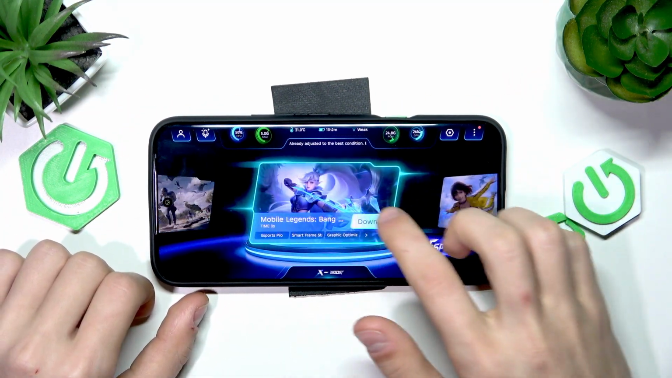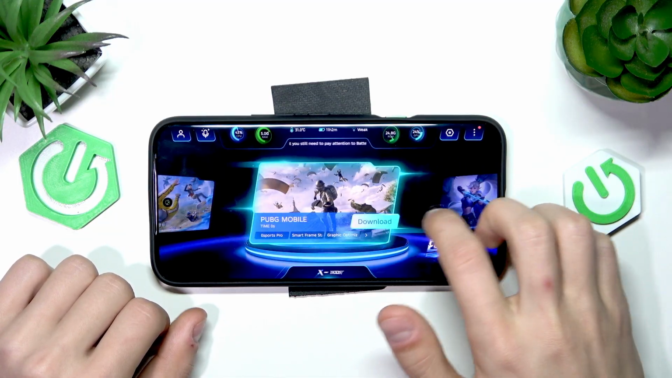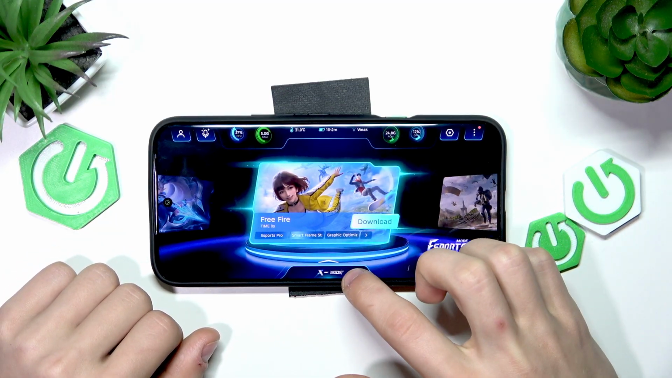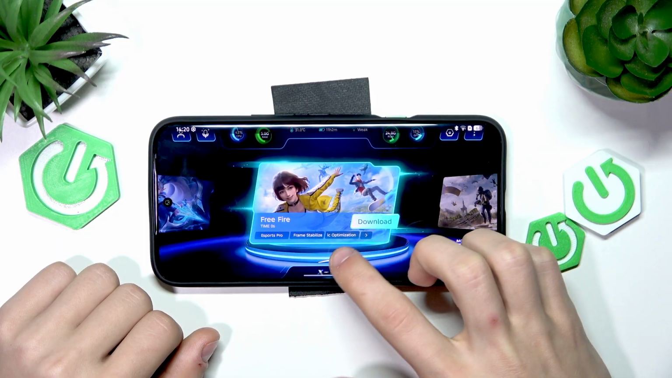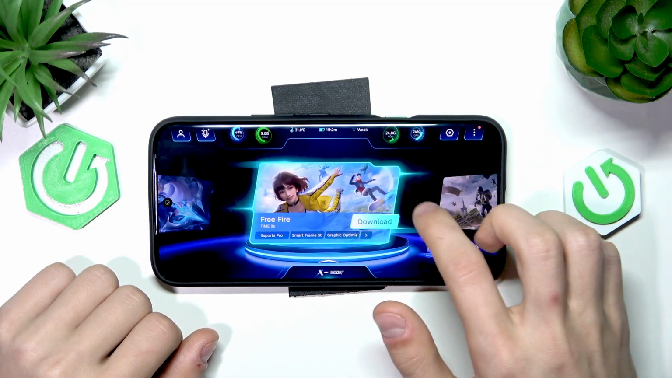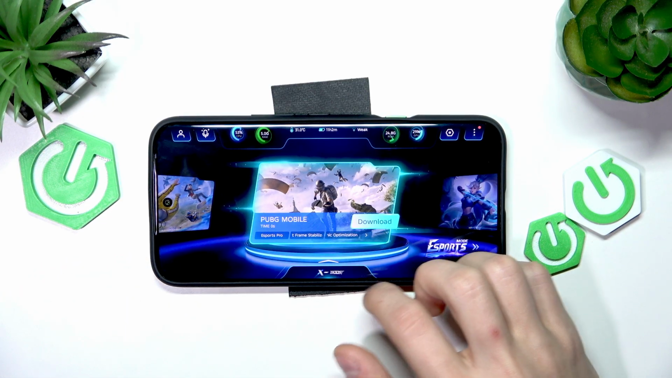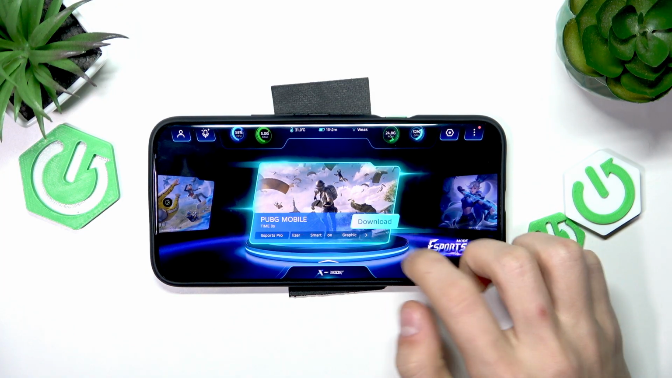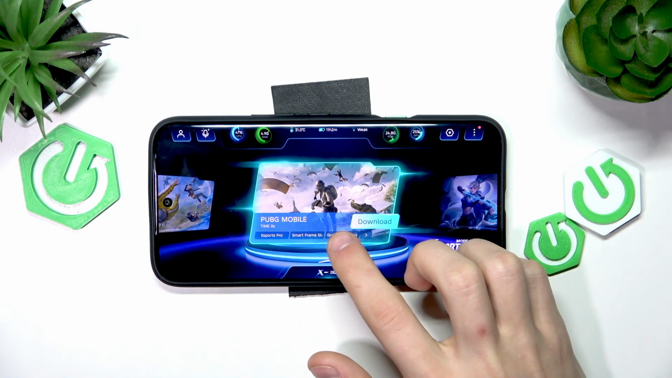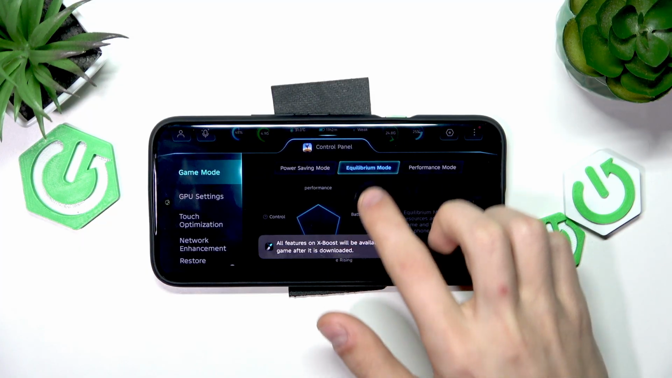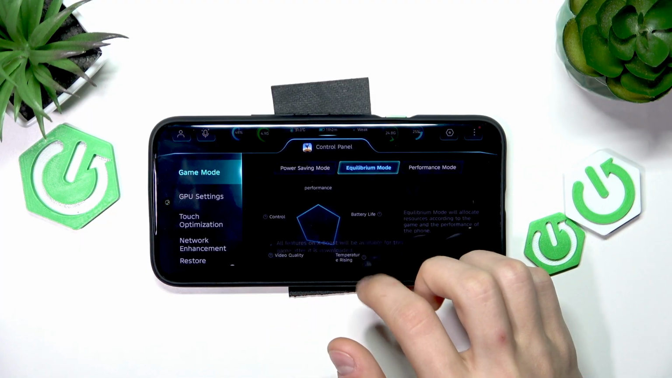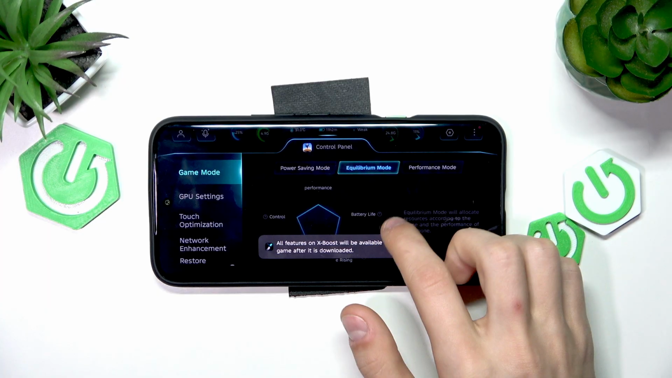So you have this menu right here with the games that you can download and the games that are downloaded on your phone. And then, for example, you can select the game that you want to play. Let's say you want to play PUBG Mobile. And you can either download it from here, or if it's downloaded, you can just select the game, open up the control panel, and here you have a few features.